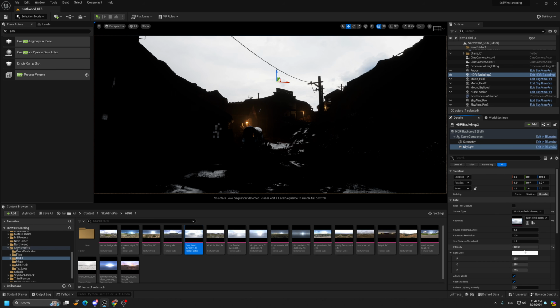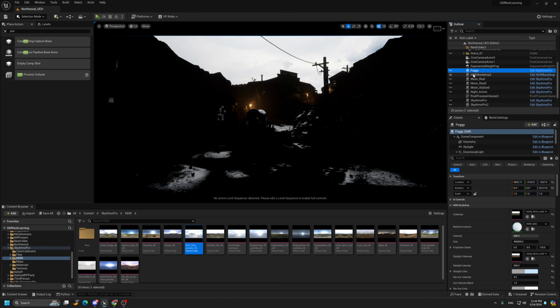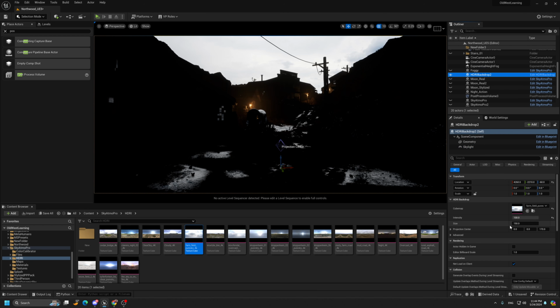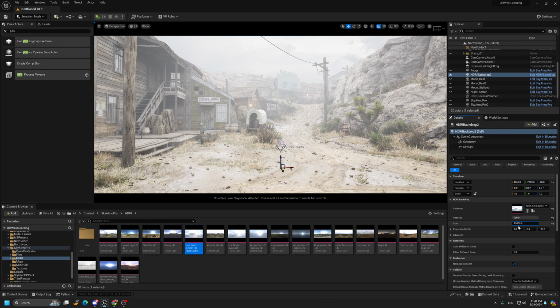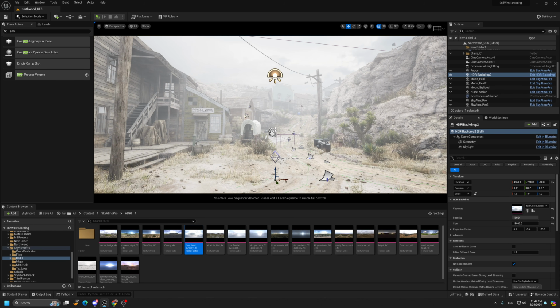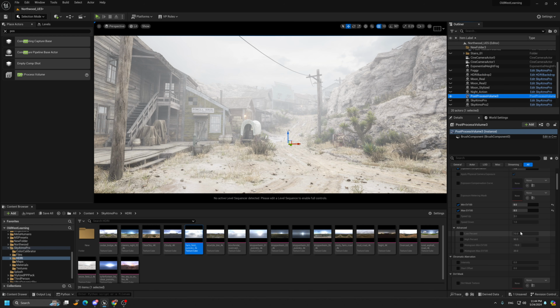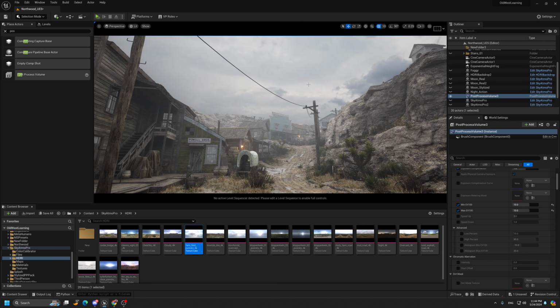Intensity. Okay, I think because we didn't change the size, so let's change the size to something like this. Try to make the size as big as you can. As you can see now, everything's too bright. So I will go back here and let's try 10. Compare the sky.